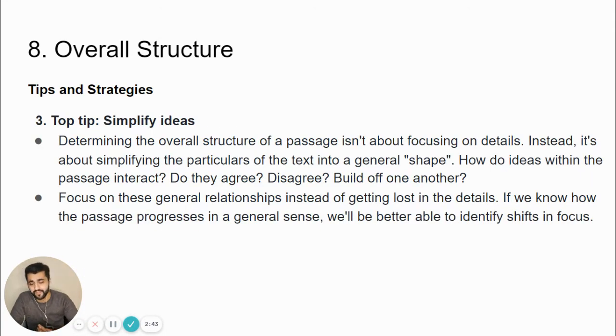The third tip is simplify ideas. Determining the overall structure of a passage is not about focusing on details. Instead, it's about simplifying the particulars of the text into a general shape.